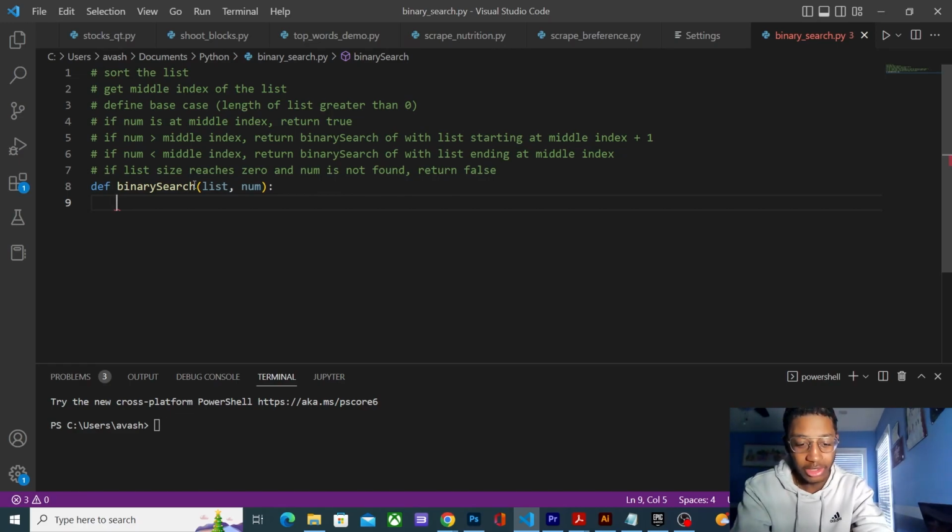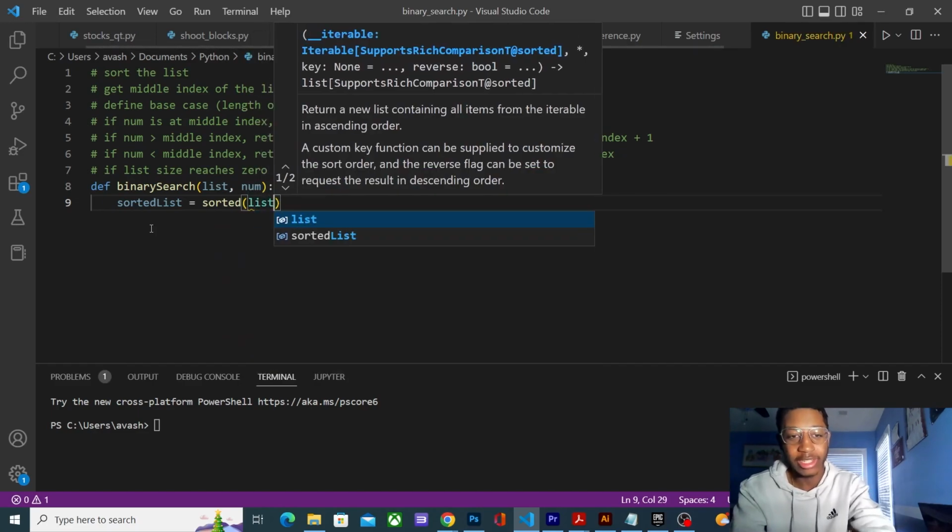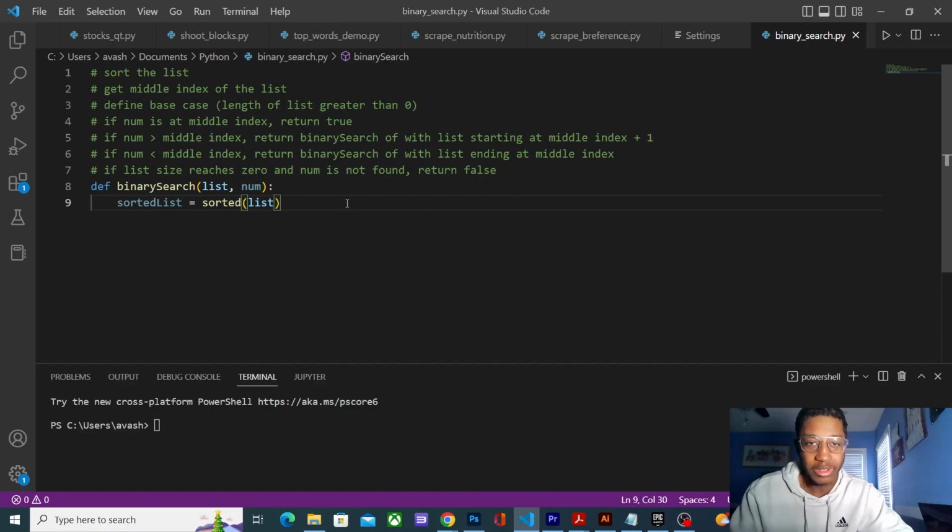So one by one, I'm going to sort the list. Let's do sorted list equals, and we're going to use the inbuilt sorted function that Python has. All this does is it returns a list sorted from smallest to largest. So sorted list is now sorted.